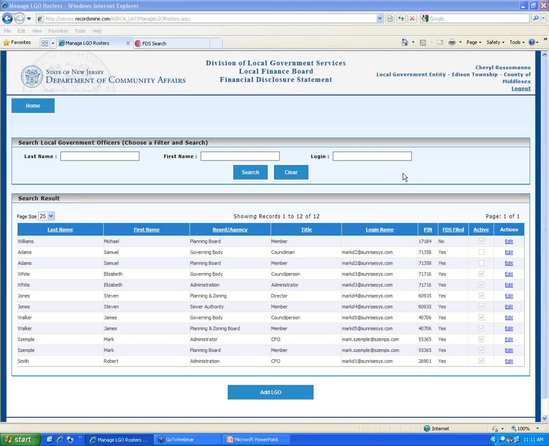Again, we're only using that first name, last name, and that PIN number to do the initial validation within the system. But once they go in and create their account and update their profile information, if something was misspelled incorrectly, it's going to update the information.